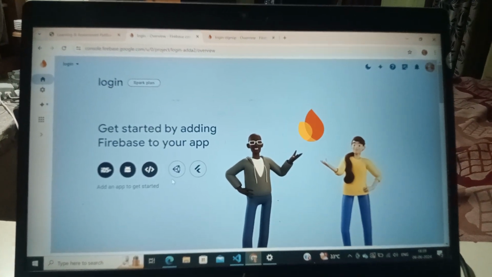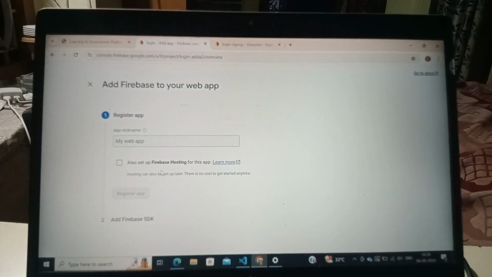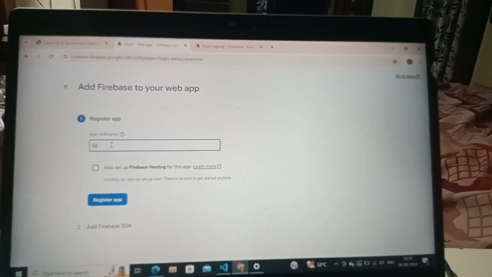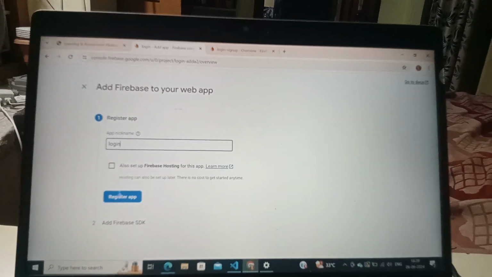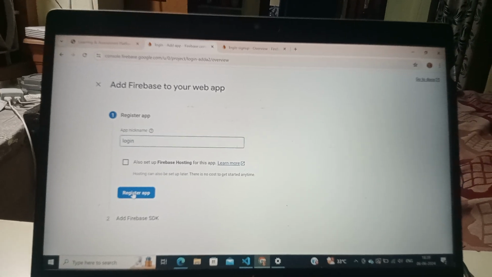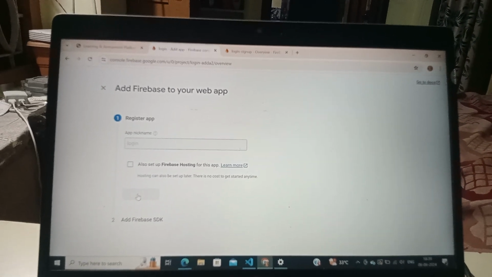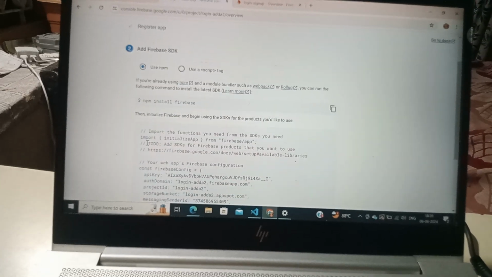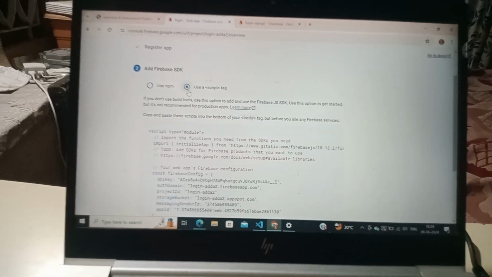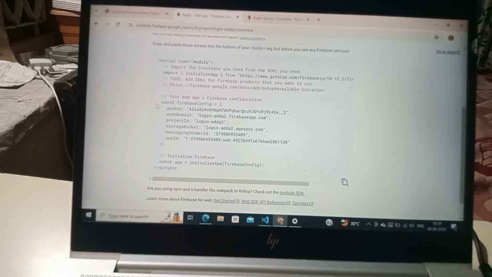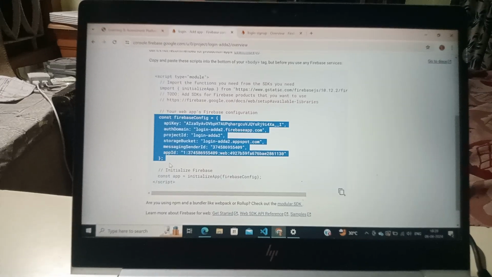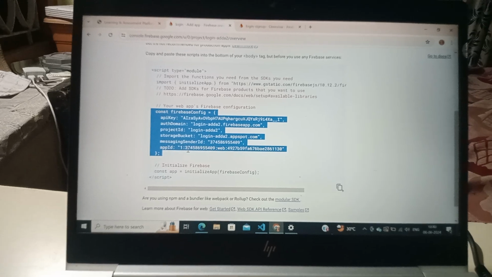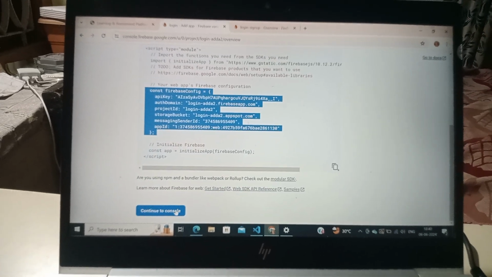Then first of all we go to web applications. We will create a web application, named like login or as you wish. We click register app. In the next step we will use a script tag, go to that, and save this code and use it in the JS code. It will be useful in the JS code. Next we click continue.